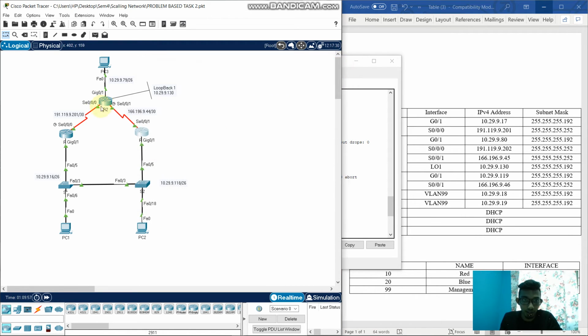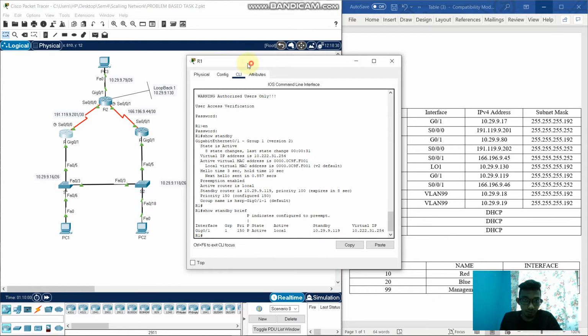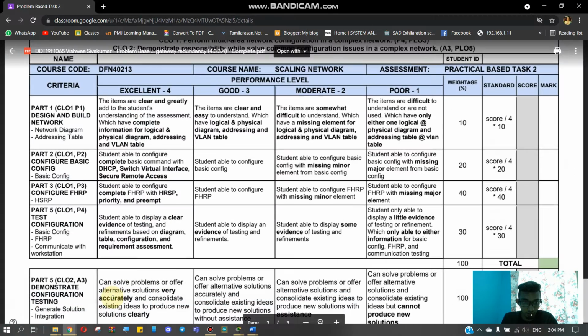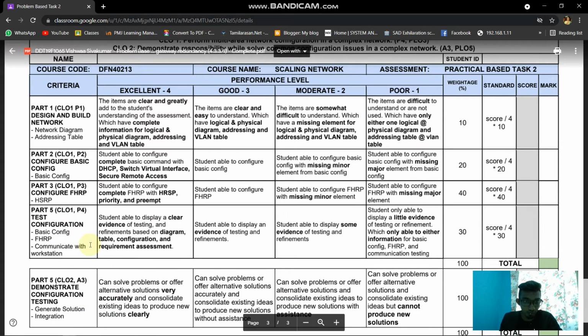So we go to R1. So insert the command show standby brief. You can see the interface 0/1. The group 1 and the standby command, the state was active, and the active was local, standby, and the virtual IP. So that's all for part 3. Let's go to part 4, test configuration.